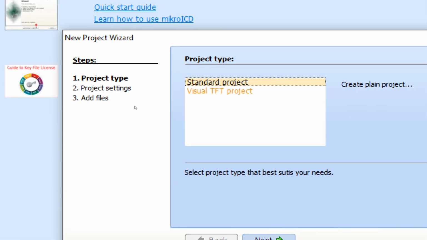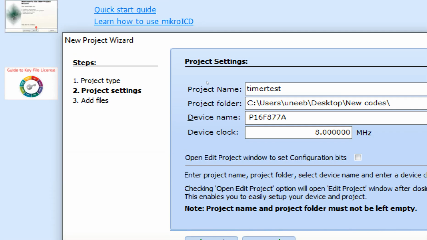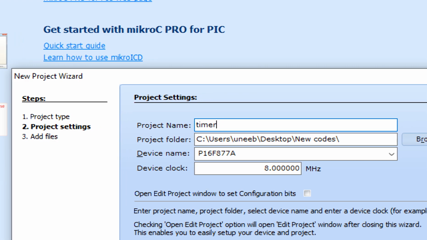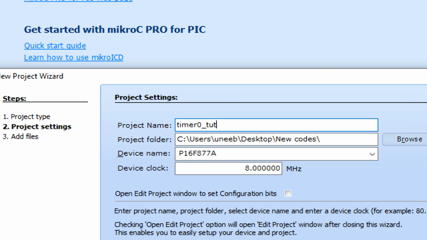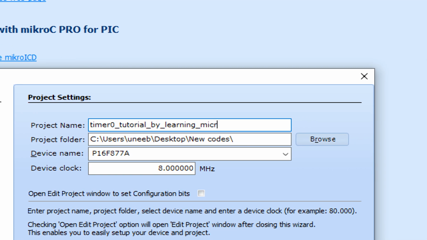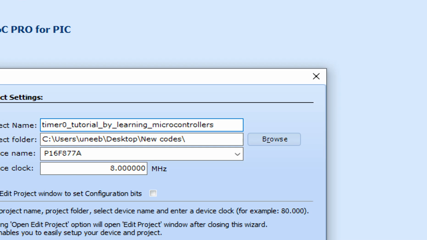Here this window pops up, New Project Wizard. Click on Next. Write the name of the project. I write Timer 0 Tutorial by Learning Microcontrollers. That's the name of the project I wrote.